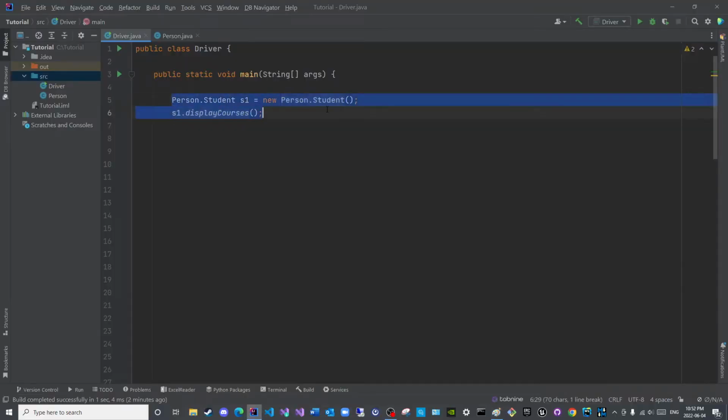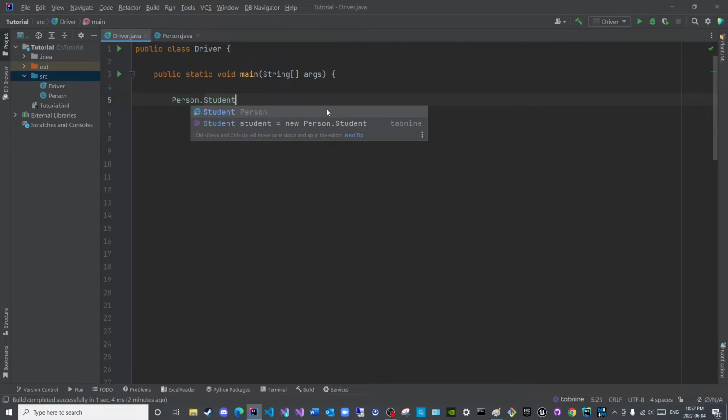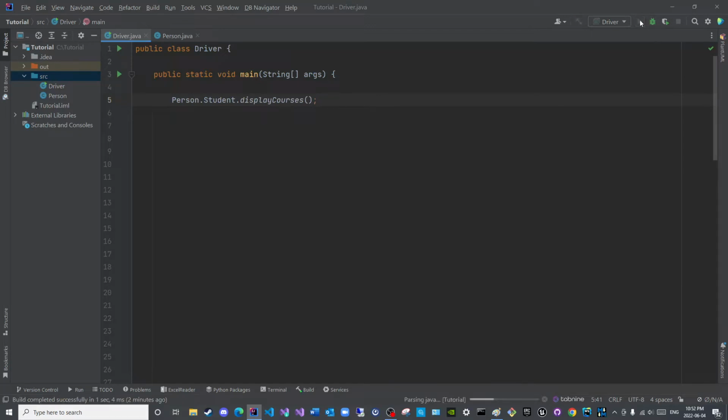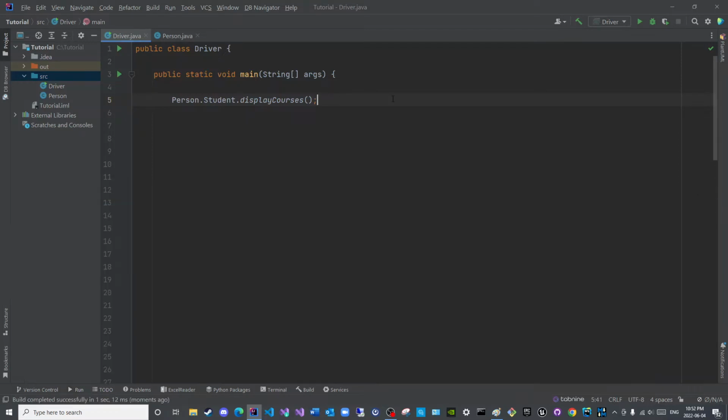So I will remove all of this and simply say person dot student dot, and there you have it. Now execute, and there we go. Number of courses is equal to 5. And that is it with regards to static inner classes.